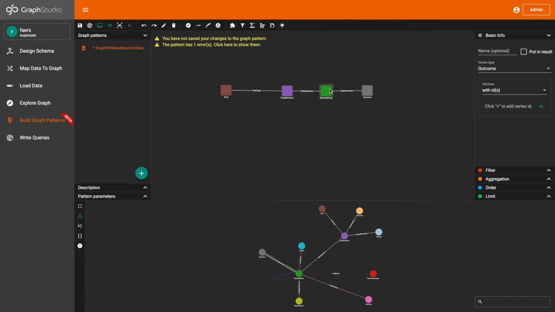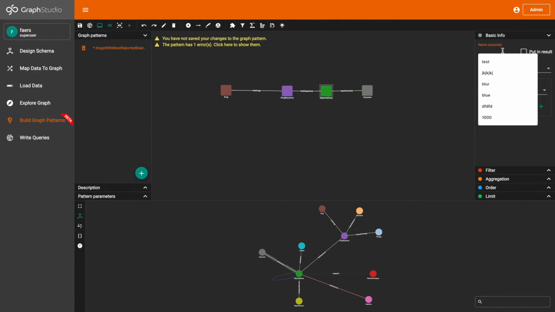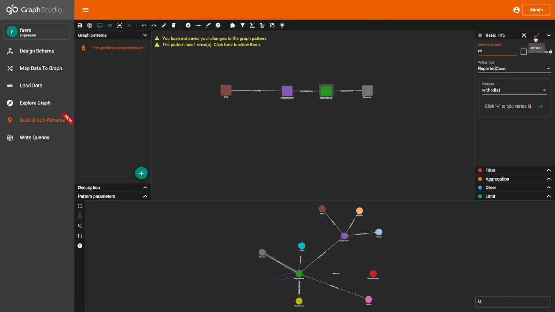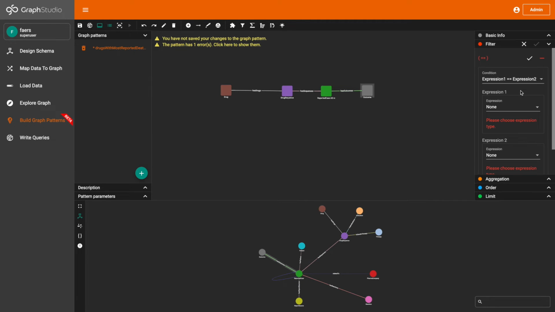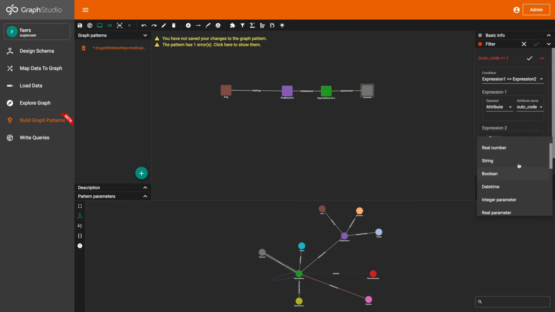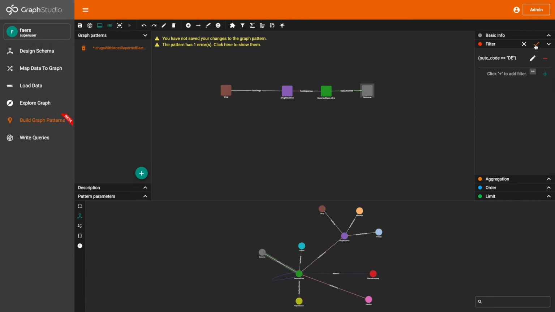Next, I'm going to give the reported case vertex pattern the name RC, so that it will be easier to refer to later. And I'm going to add a filter to the outcomes vertex pattern. I'm going to give the equals expression. I'm going to try and filter the outcomes based on their outcome code, trying to find all the outcomes whose outcome code is DE or death.